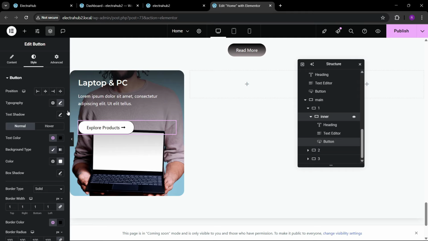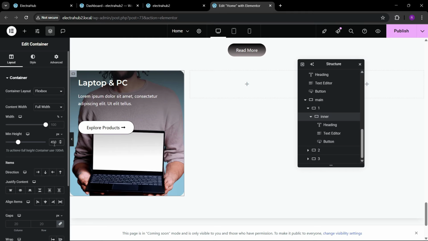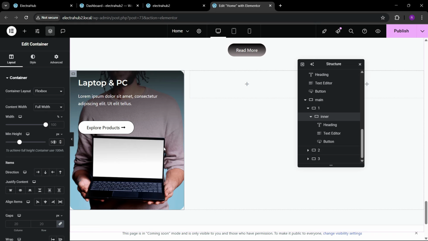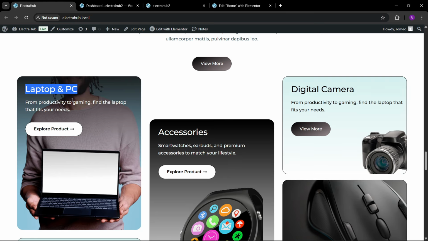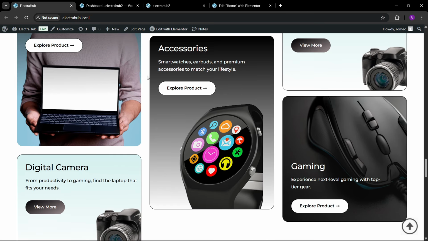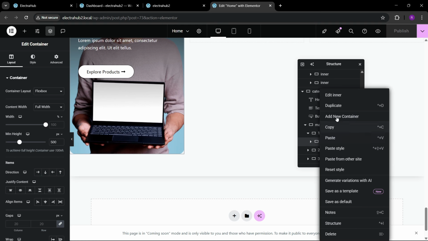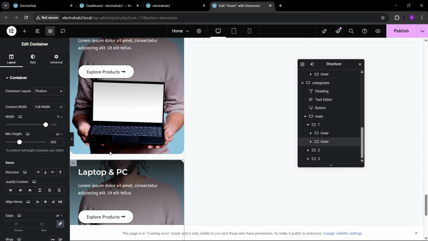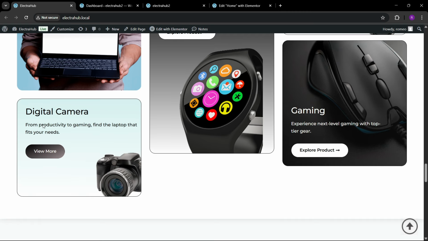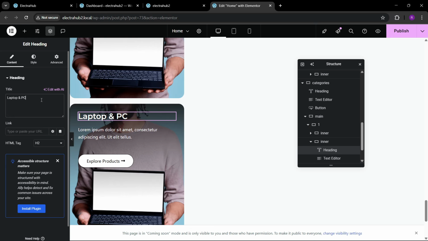We can also increase size a little bit, so let's keep this 500. Okay, like this. Okay, so this is done. We can make this like this. So now you can see that we have the below. Now we only have to just duplicate this. So let's duplicate this. Okay, now below that you can see we have the digital camera. Let me copy this.